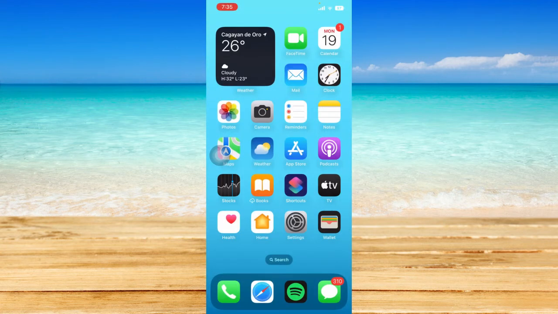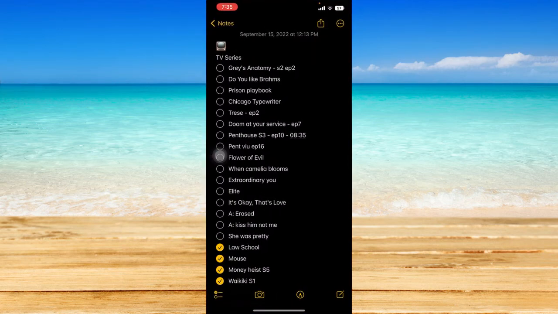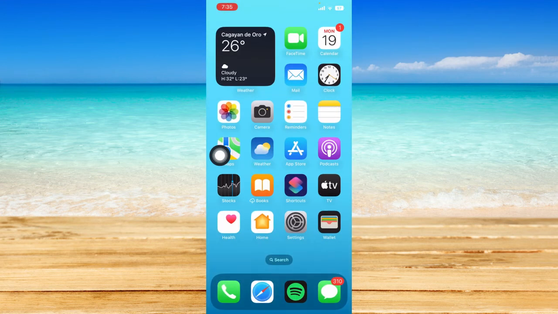So I'm just going to test it, and go to the Notes app again. And once I tilt my phone, that should not be automatically rotated. So that is how you can basically turn off auto rotate on any iPhone. So that ends this tutorial.